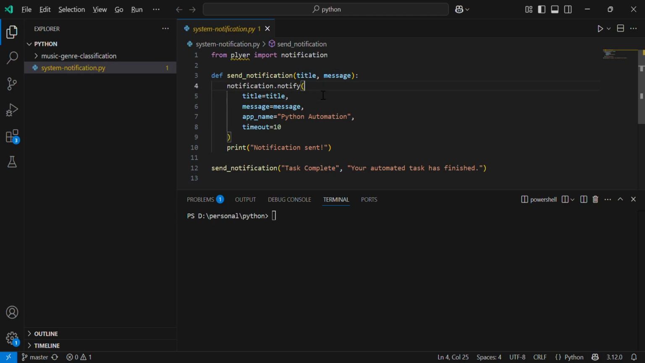we will call inside this method notification.notify, and we will pass the title, we will pass the message, whatever app name we are going to consider for the notification, and the timeout after which the notification will be closed. Okay, and we will print "notification sent" on the console and call the system send notification.